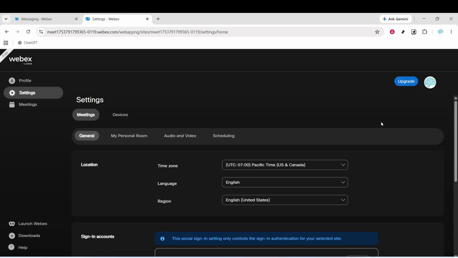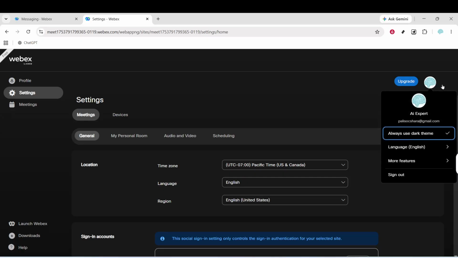So let's start. Open up Webex on your computer and make sure you're signed in. You just need your email and password, like usual. Once you're in, look up at the very top right corner of the screen. See that little circle with your initials or a photo? That's your profile picture. Go ahead and click it.